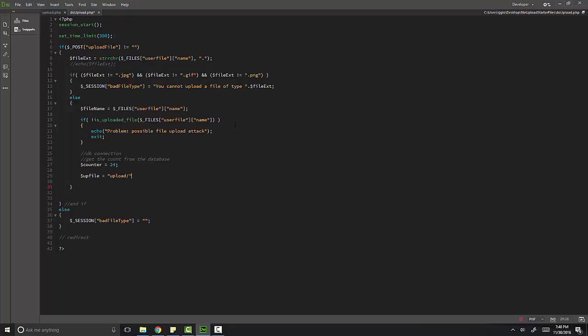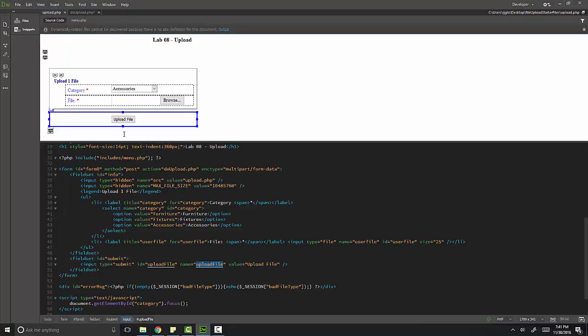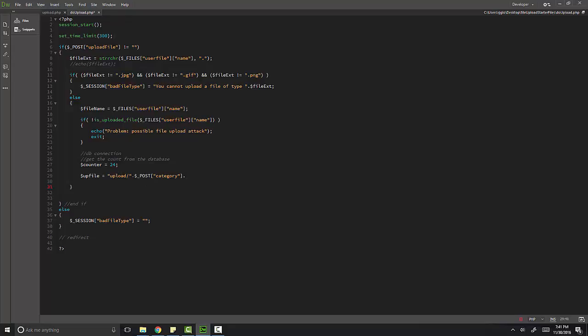We set permissions on it. And then what we want to do is concatenate in the category from the previous page. So I do a period for concatenation, and I want to do a post, and what I'm looking for is category. That is my drop-down list, my select from the previous page in HTML. So that will get me, if my categories were furniture, fixtures, and accessories, and let's say that I chose fixtures, that will get me upload slash fixtures, and then I want my counter that's there.